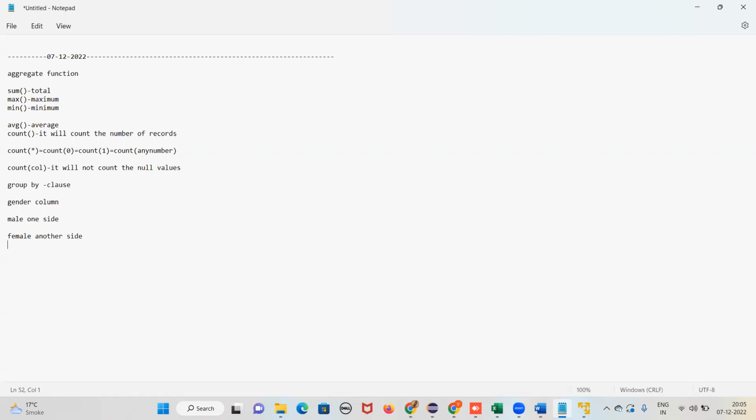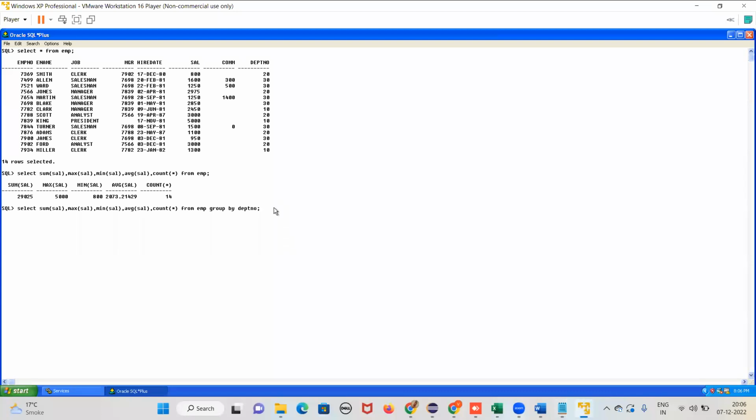Like that, I can group it based on the department number. So all the department numbers, suppose 10, everything will be one group. 20, it is again another group. 30, it is another group. Like that, we can divide it into groups. So now what will happen? Total salary for all the departments.